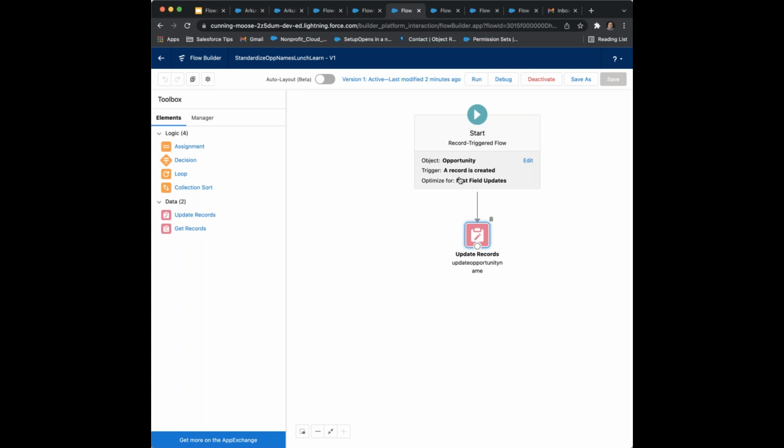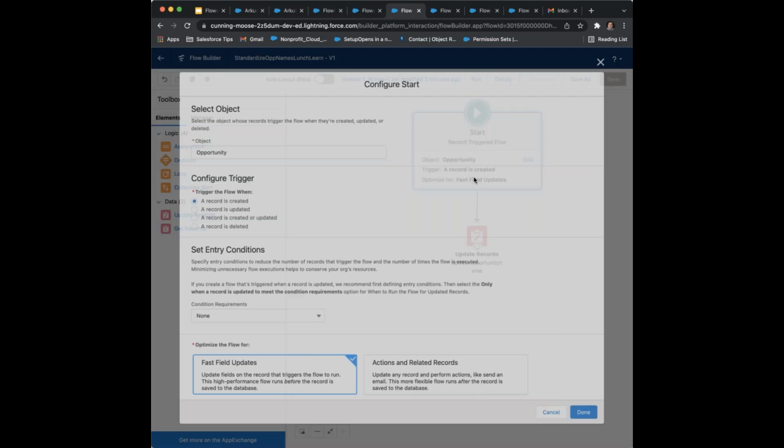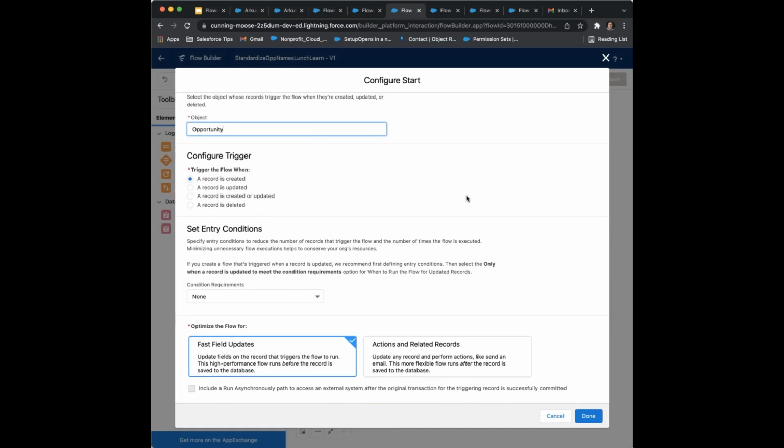Subflows are essentially flows that fire another flow. We won't be going over those today. But the fewer flows you have and the more consolidated they are, the easier it will be to manage your system. In order to build onto this standardized opportunity names that we just created, I actually have to go to the starting conditions. I'm going to change it to when a record is created or updated.